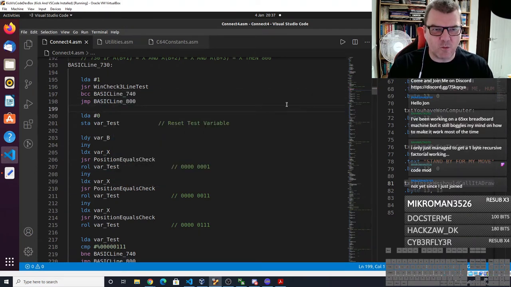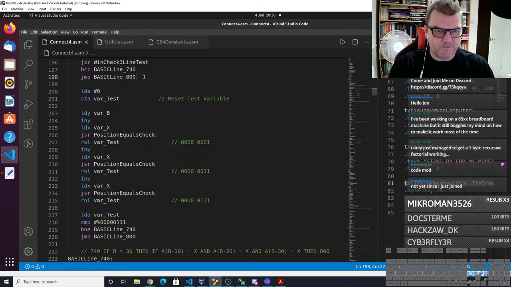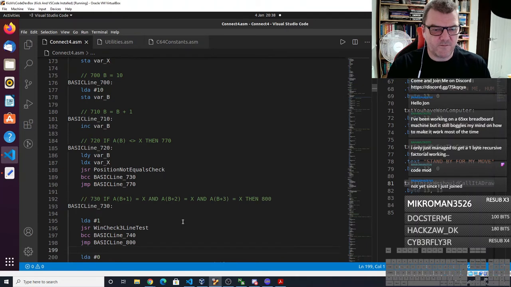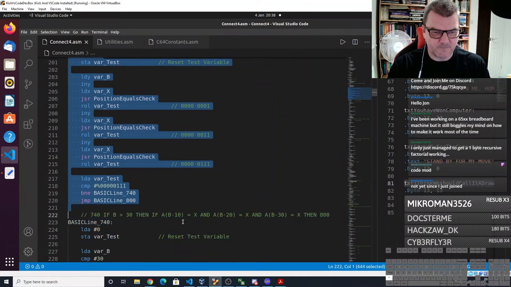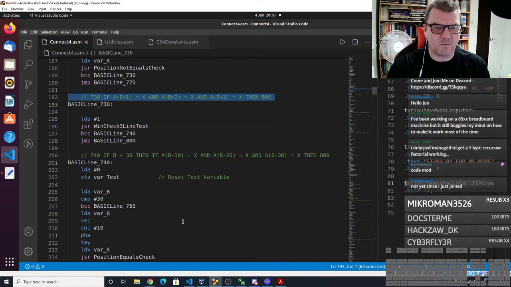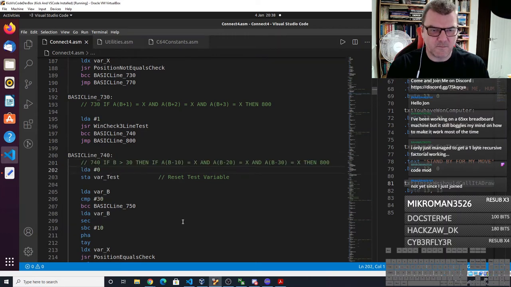Right. Can you see what we've just done? We have just taken all of this code and shortened it to this. Admittedly, we've copied that routine somewhere else and made it into a JSR, but if I delete this and then go to 740, right, I want to do that, do that, right, this is exactly the same as this.